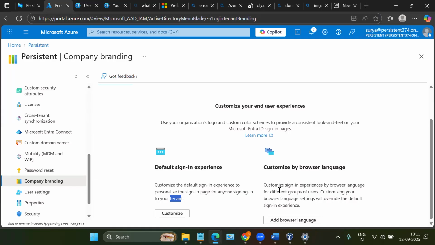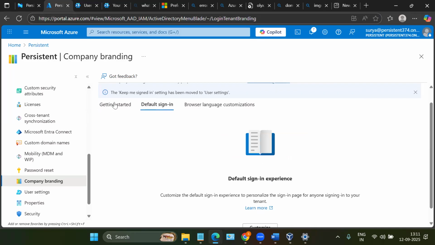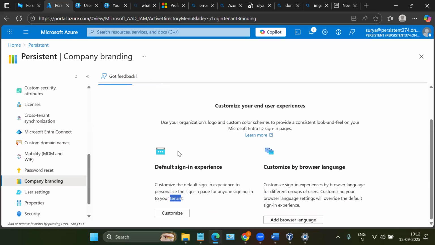No, I don't want to go for that customize. Customize is something we offer only for a few users in the company, like a group of users. No, this should happen for every user in the company, correct? So for this, I'm going for getting started. I'm going to customize the default sign-in experience only.